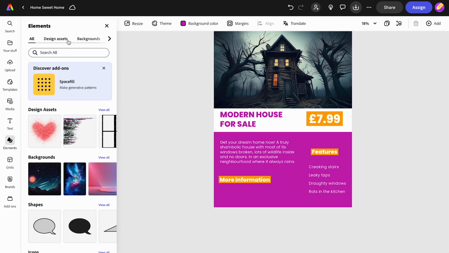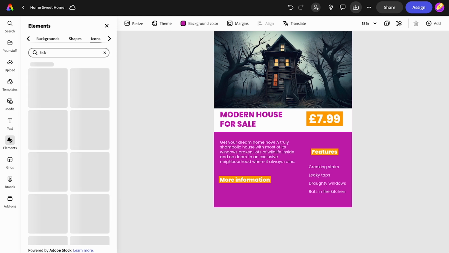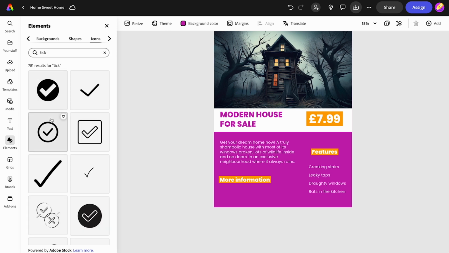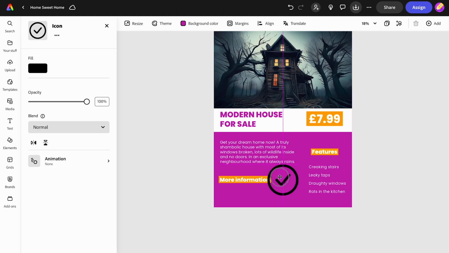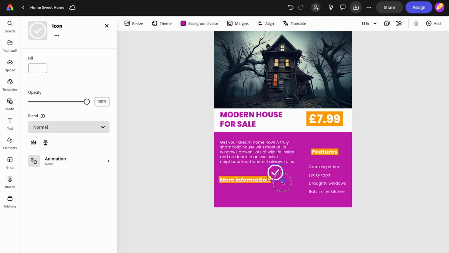Now, let me just bring that over so I can put in my icons. Let's go to Elements. Let's scroll along here to Icons, and I'll put Tick. Okay, this one looks good. It's brought it in black. I want to change it to white so it's more visible. There we go. And then I'm going to resize it. And then I'm going to pop it in there. I think it's still a bit too big.